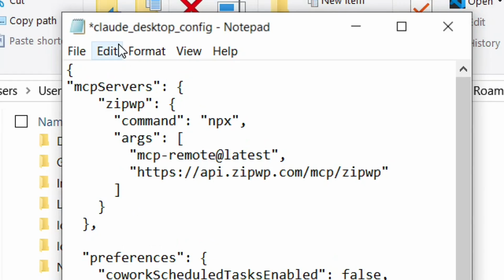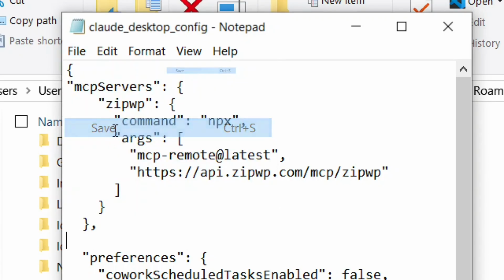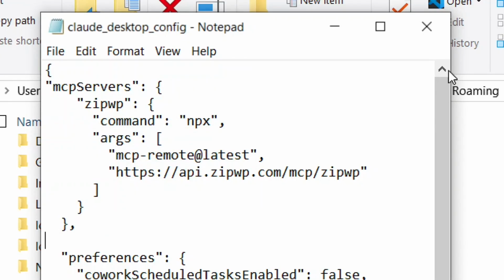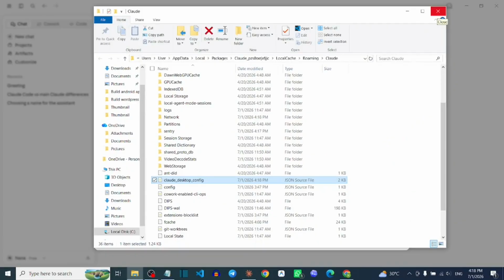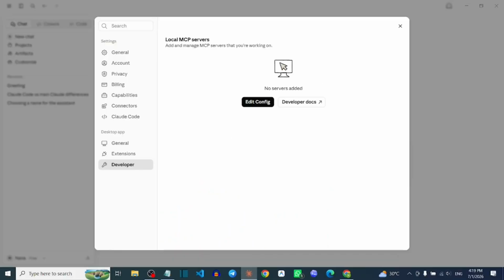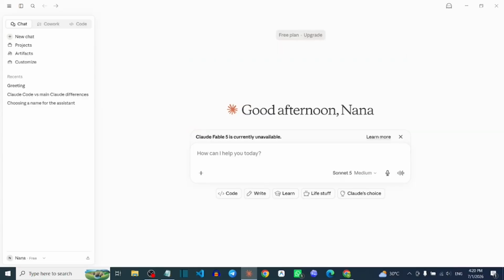To save it, all that you have to do is simply come here to where we have the file, okay, click on the file, and then click on save. After saving it, all that you have to do is simply close it, okay? Then close this one as well by clicking on the close button. And over here, close this one as well. And all that you have to do is simply close the Claude desktop, okay? So simply click on the close to close it.